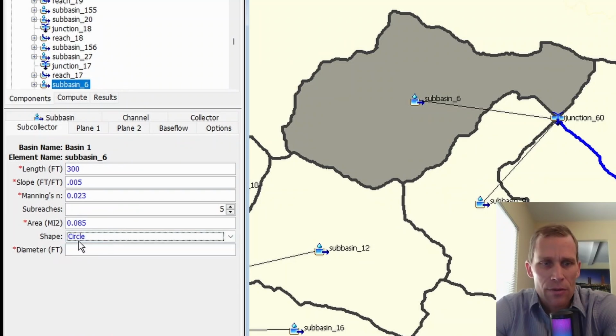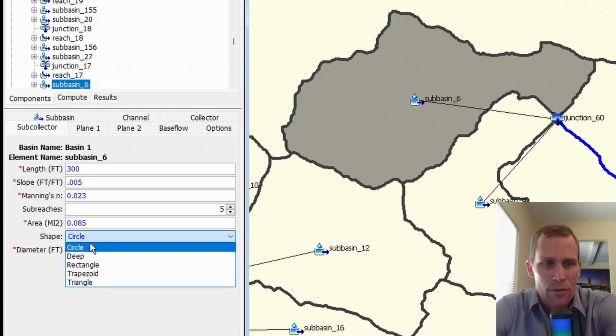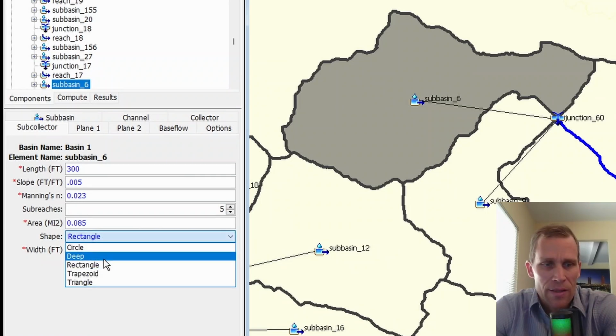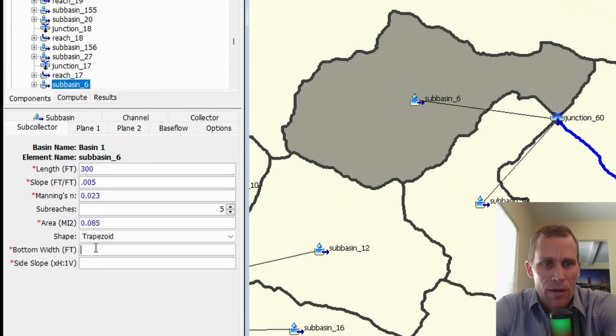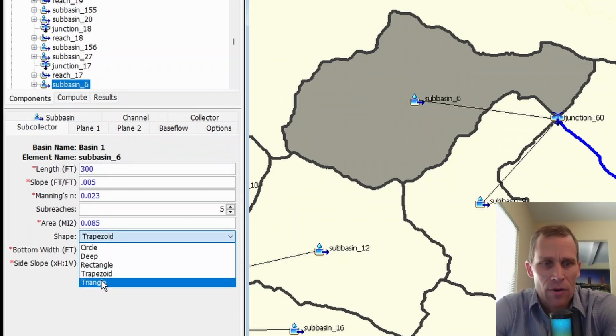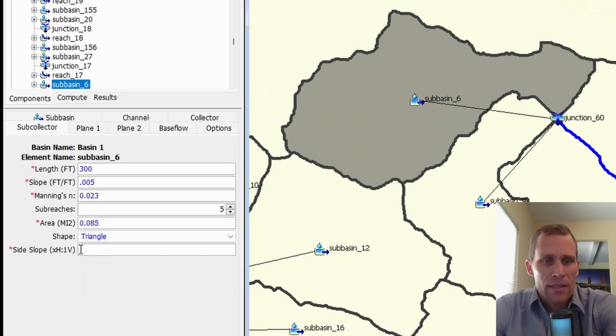So whatever option you choose for a shape, you'd also have to include the parameter to define that shape size, such as diameter for circle. For rectangle, you need a width. For trapezoid, you need a bottom width and a side slope, and then for triangle, it's a side slope. In the case of side slope, it's asking for the number of horizontal units for one vertical unit.